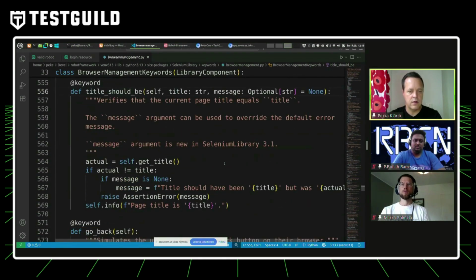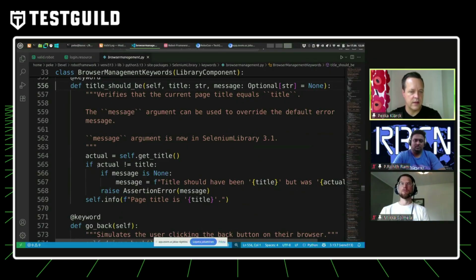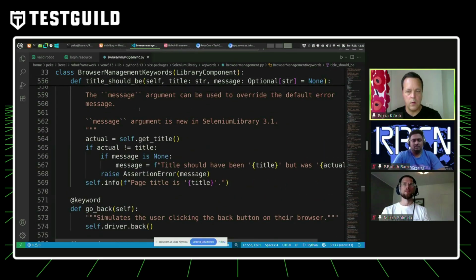And then there's some Python code here to get the title and validate it. Okay, if the title wasn't as what we expected, we'll raise an assertion error, and that's it. So it's really simple and straightforward to create your own custom libraries, so extend these and so on. So that's one of the core key features as well.